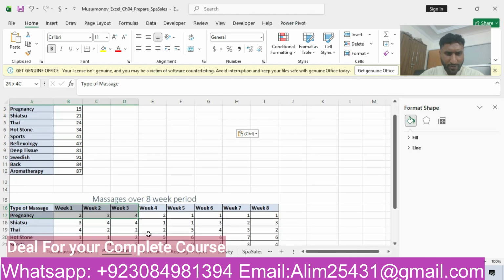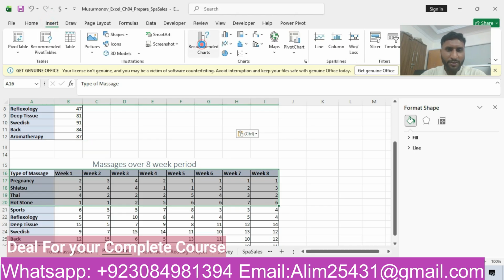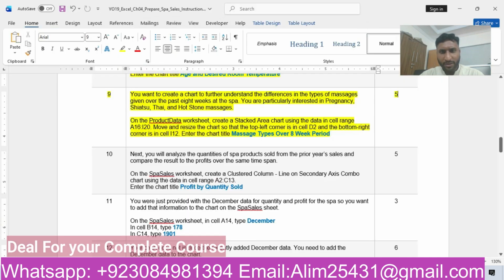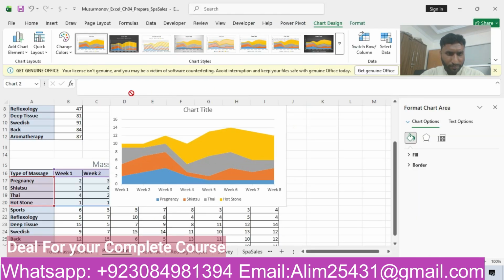That's our range A16 to I20, and we will go to the Insert tab, select Recommended Charts, select the stacked area chart and press OK. That's our stacked area chart. Move the chart so the top left corner is in cell D2 and the bottom right corner is in cell I12. So we will move that one upside.